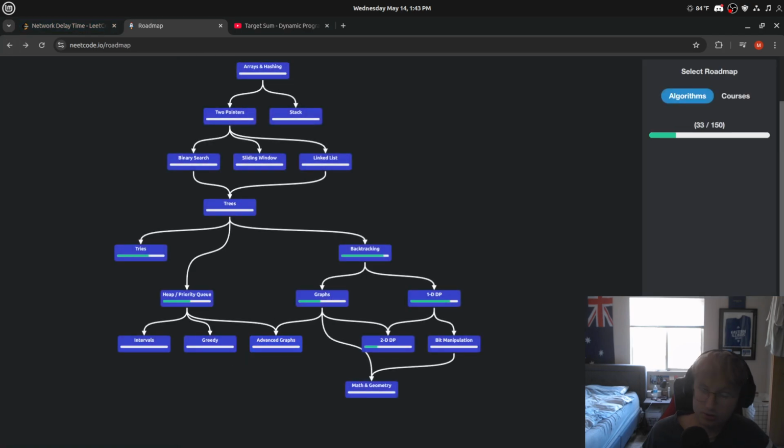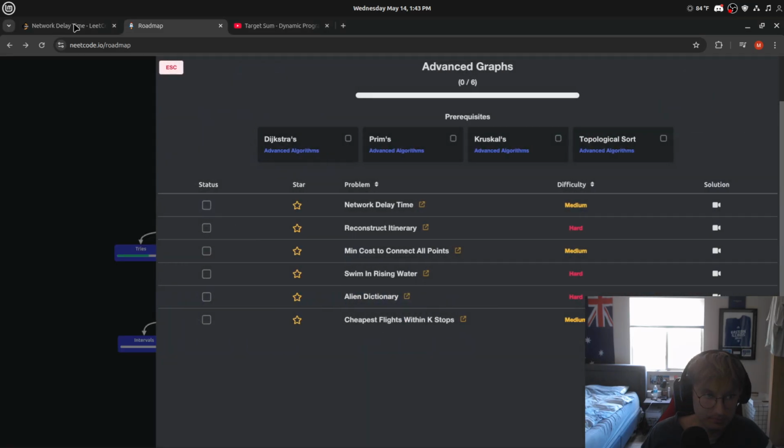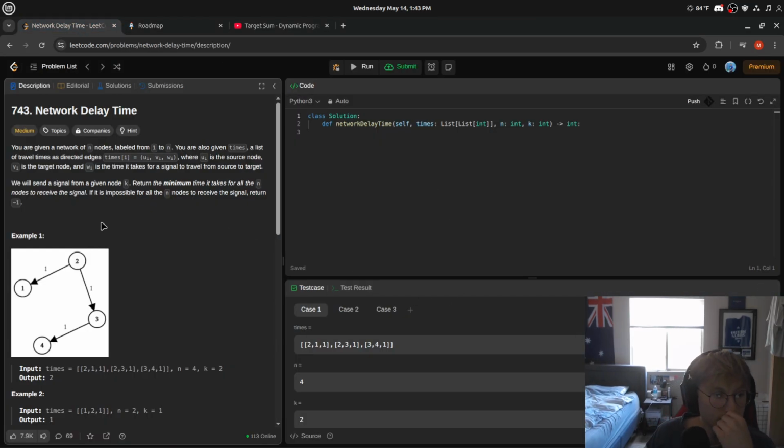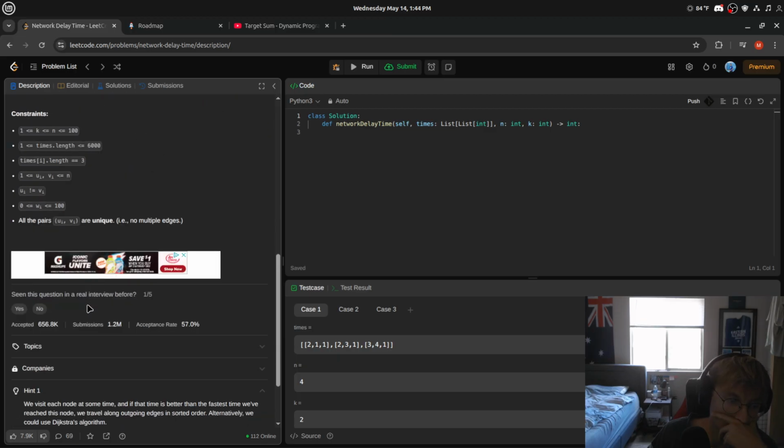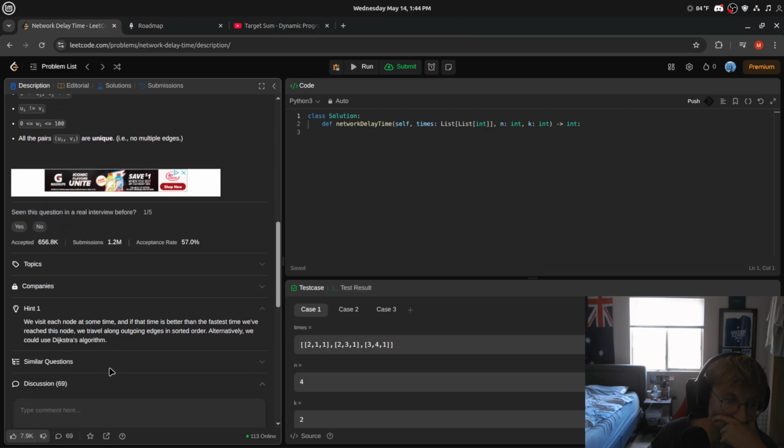And then topological sort. Okay. So this one here, I believe, would be Dijkstra's, which finds the shortest path from a given node. Right? You could use Dijkstra's algorithm.